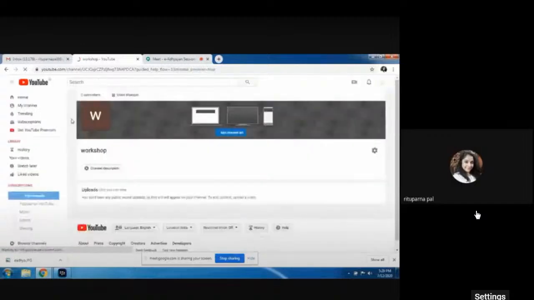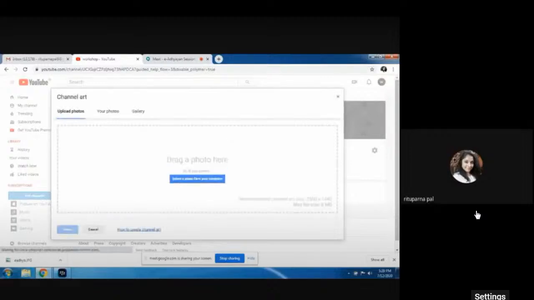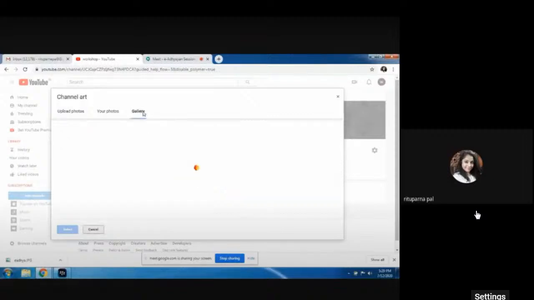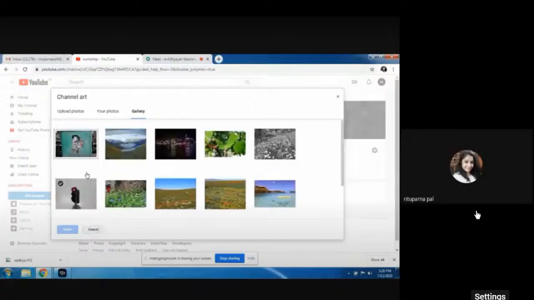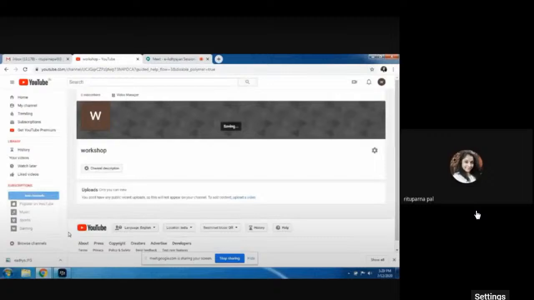Here you can see this is actually a default home page. Now what you can do is change this background also: you can add channel art. Select a photo. I go to gallery and I can select any photo from here. Suppose I choose this one. It's a beautiful scenery. I choose this for the desktop and then select.